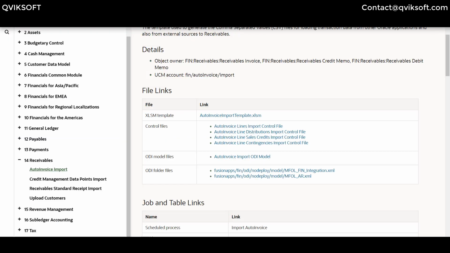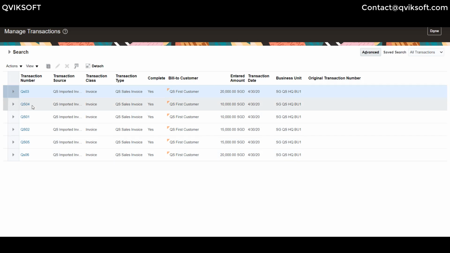Let me close this. In my transaction workbench, you will see now that invoice numbers 4, 5, 6 have been created. 1, 2, 3 I had created previously. Now 4, 5, 6 have been created.